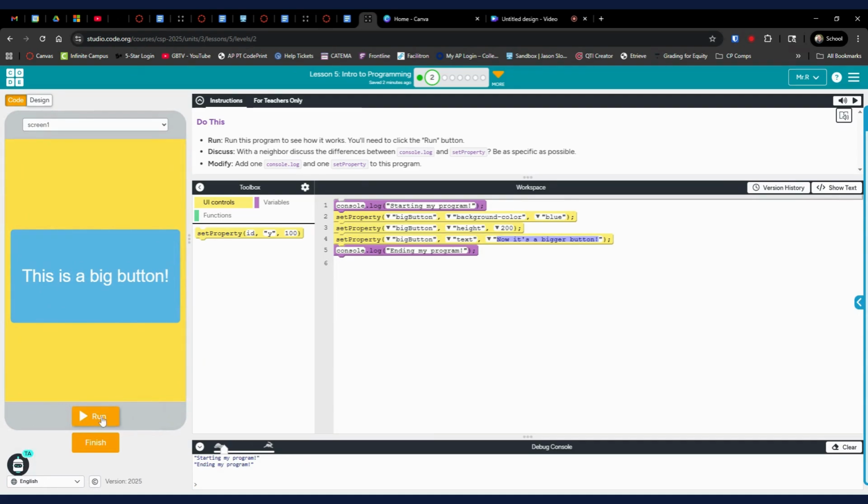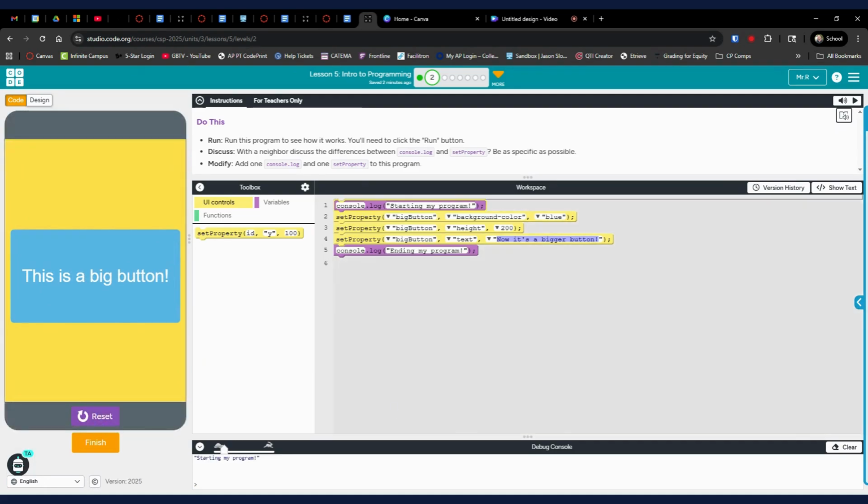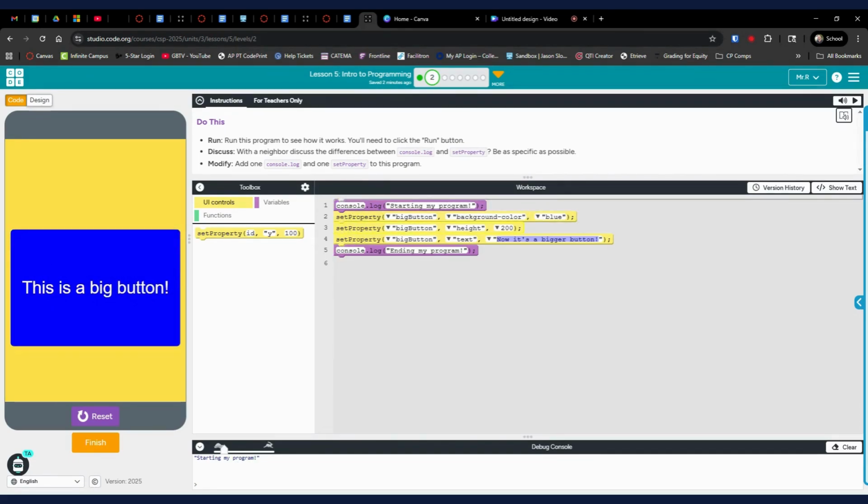So if I reset this and run it again, what I should see is a console log that says starting my program down here. It's going to make the background blue. It's going to make it a little bigger, and it's going to change the text to say now it's a bigger button. Then lastly, it's going to console log out, ending my program.